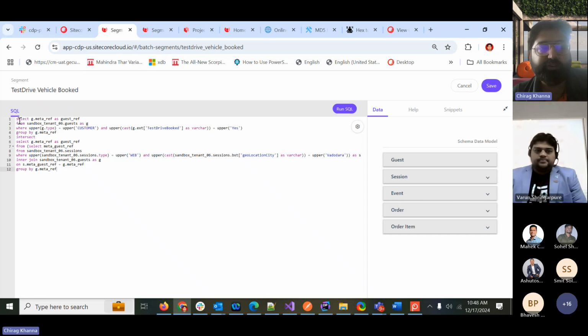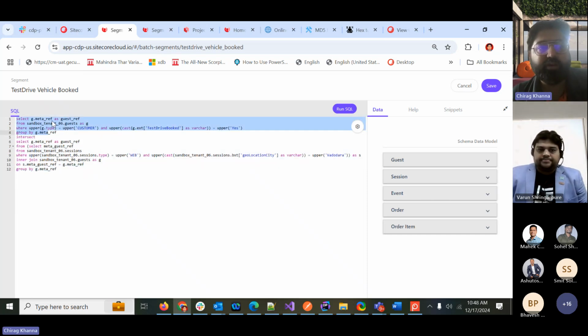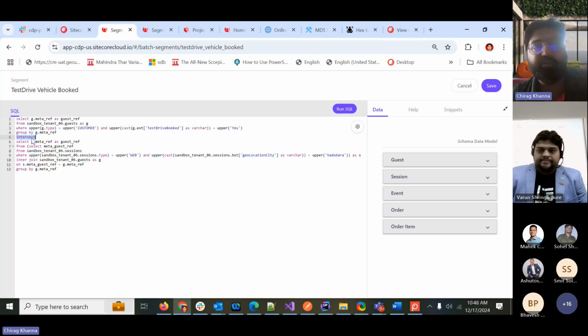here you can see a SQL query written, which is retrieving the table from the guest column, and the type is customer and the test drive vehicle booked is yes. And then we have intersect. So those who are working on SQL must be understanding. Basically, this will return all the rows which are common between this and the other table. So it will intersect and get the desired results from that.